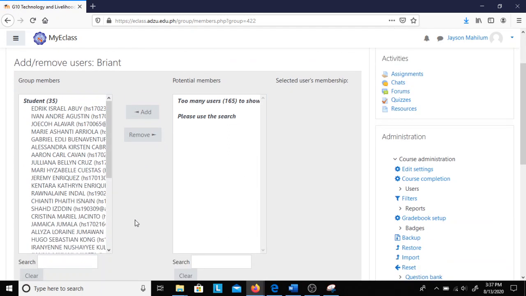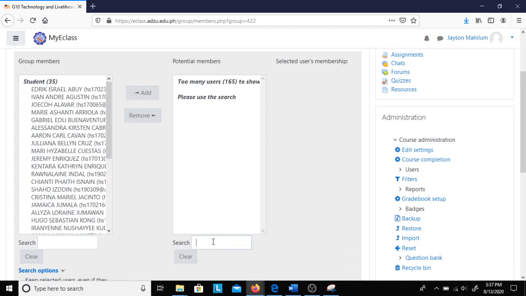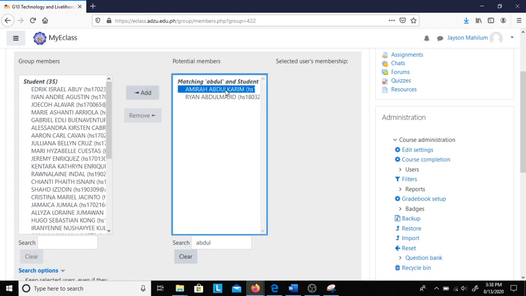Okay. So let's say Amira Abdul Karim is not yet in the group and she is supposed to be in this group. So what I'll do is, either I will type the name Amira, or I can type the family name Abdul Karim. Select the name and then add.